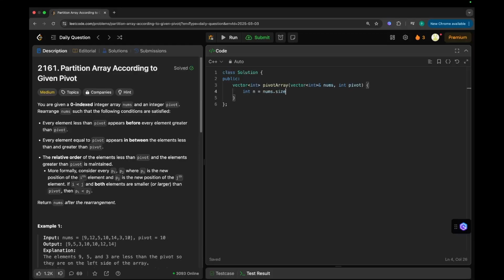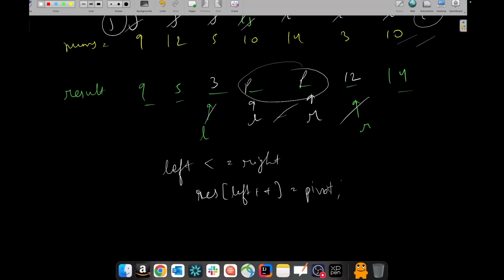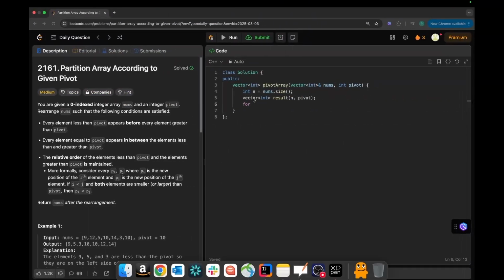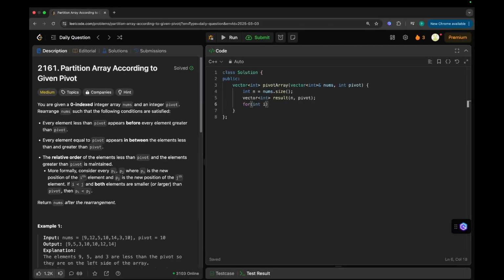So let's store the size of the nums in n, and let's create another vector result of size n. Let's initialize it with values 0. Or one more thing we can do is we can initialize this vector with the pivot values only, so that we don't need to do this iteration. Then we will be able to eliminate this iteration. Okay, now let's start iterating.